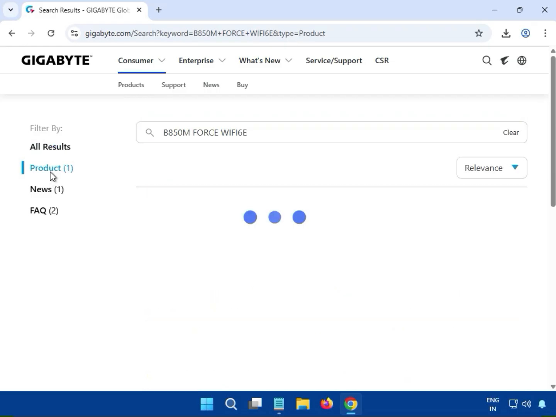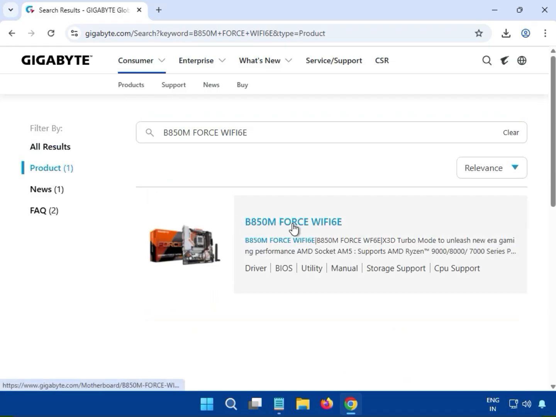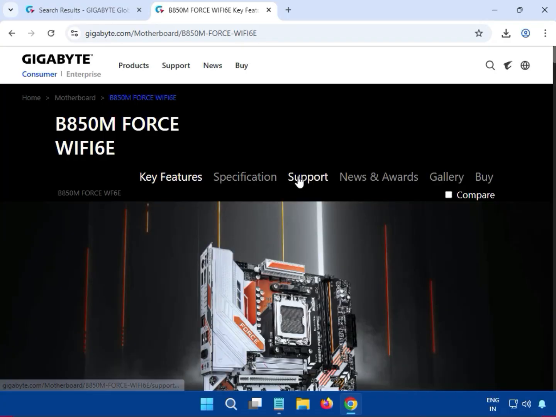Then click on the product. Then click to open it. You can see the title of the model number name. Then click on support.